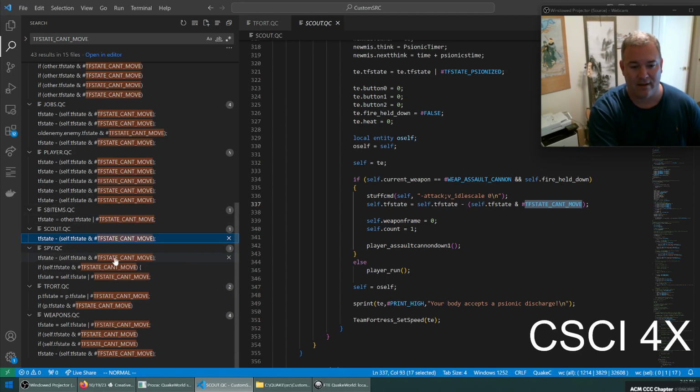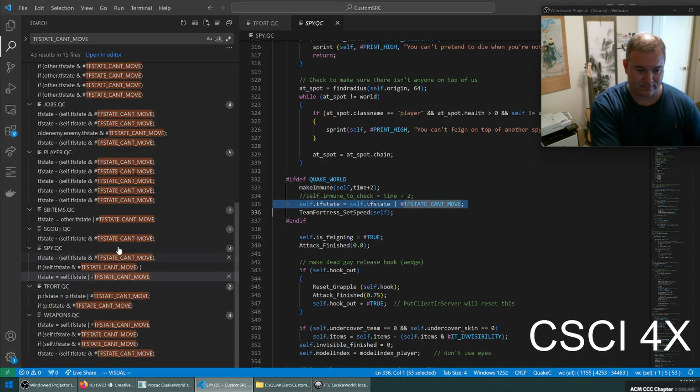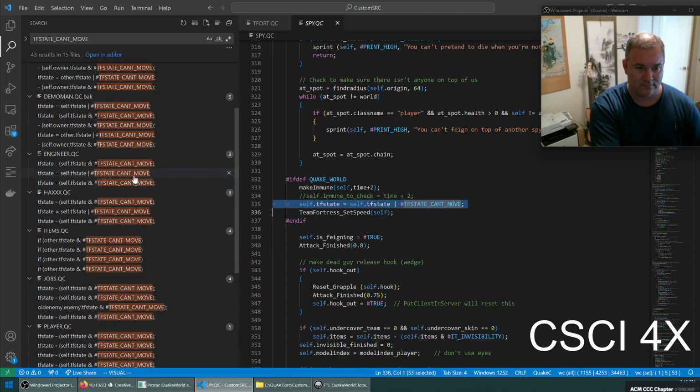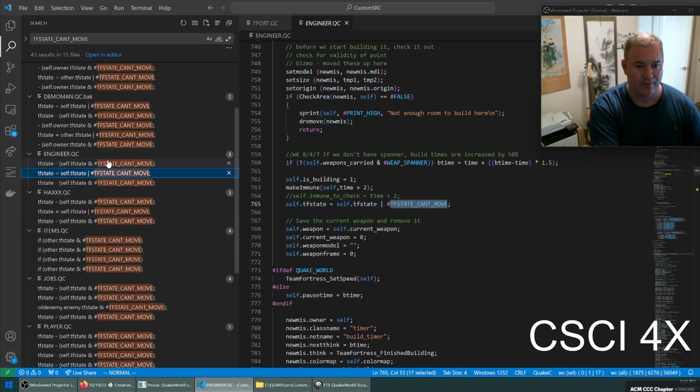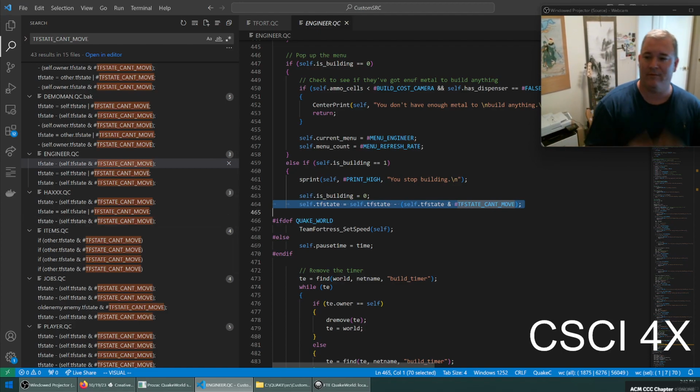Yep. And you can just click on any of these examples here and see, aha, here they're stopping you from moving. Stopping you from moving. If you can't move, oh, you can move again. So that's code to stop moving, code to re-enable motion again, etc. It's all in there.